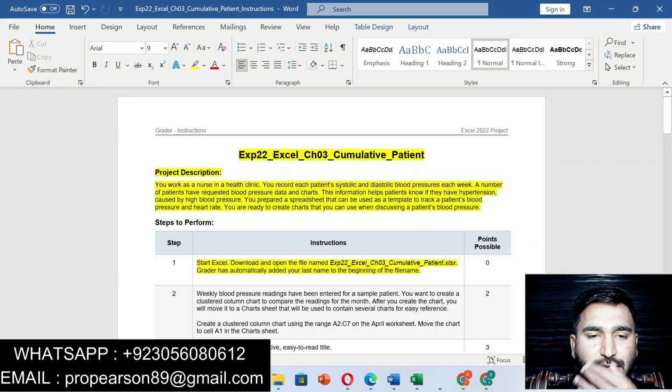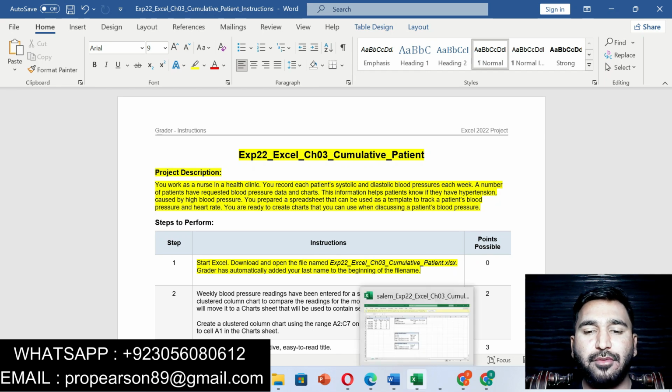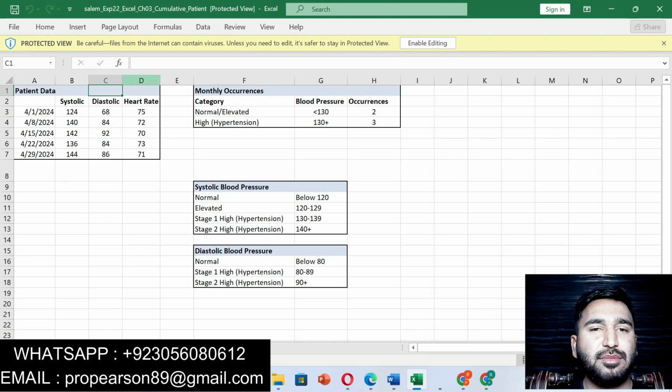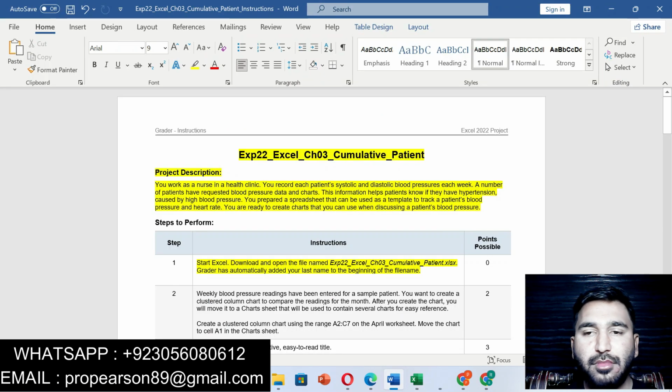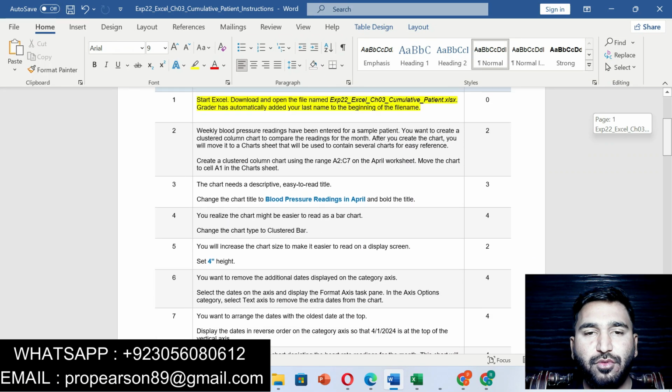Question 1 is to start Excel, download and open the file named XP22 Excel Chapter 3 Cumulative Patience XLS. Excel has automatically added your last name at the beginning of the file name. Basically, in this question, we will have to download the Excel workbook from the Pearson MyLab dashboard. You can download this file from your Pearson portal. I have also downloaded this file from my Pearson portal. You can see my file. Okay, now moving on to the next question.